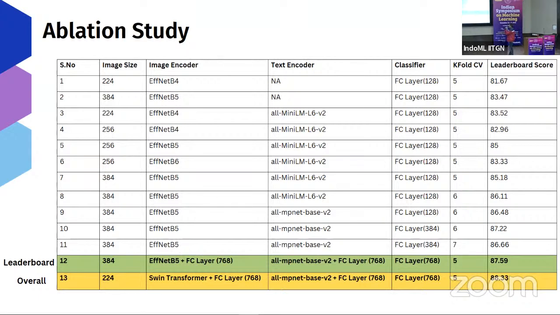And the last row shows the performance with the Swin transformer that I experimented with after the completion of the Datathon. And the Swin transformer outperformed the EfficientNet even with the lower resolution. And I used 5-fold cross-validation training.